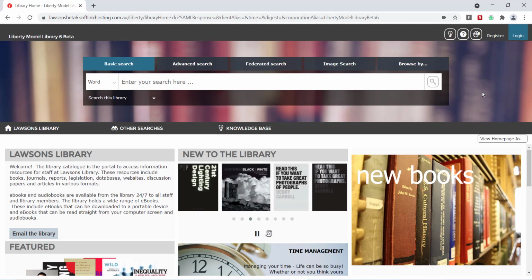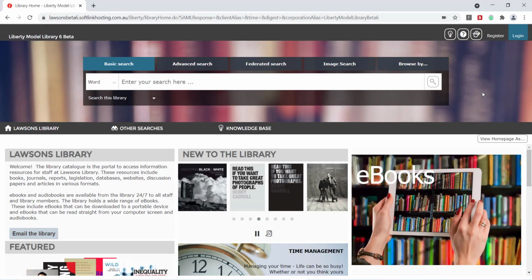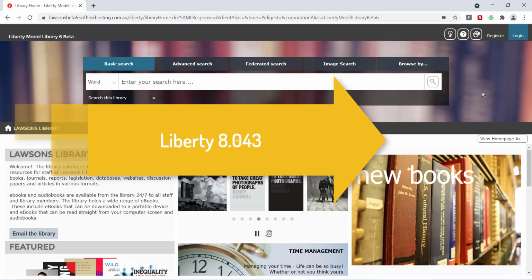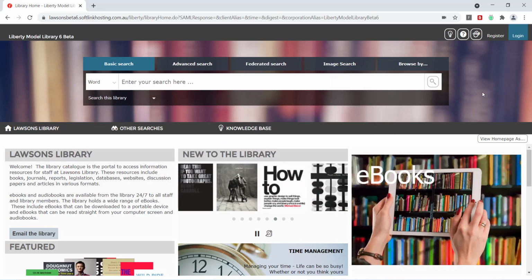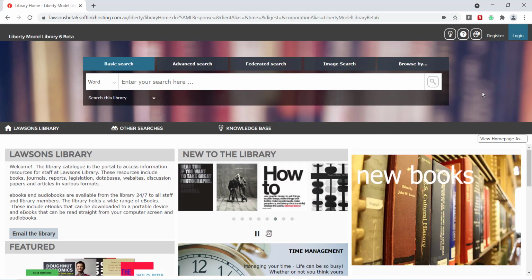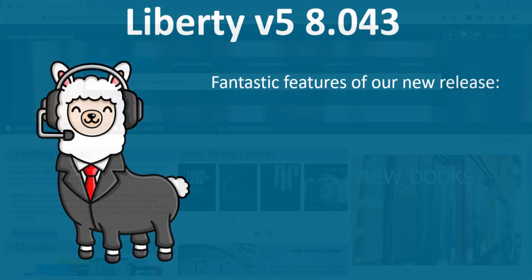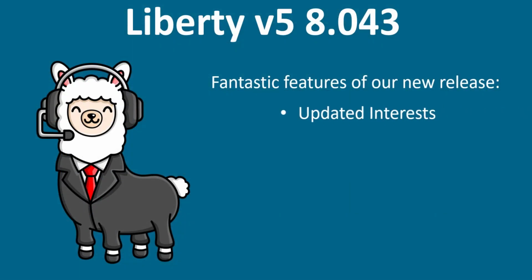Hi everyone. Today we're looking at just a few of the fantastic features in our new release, Liberty version 5, build 8, patch 43. Our latest release adds some great new features and improves our existing offering. Today we're going to look at our updated interests module.